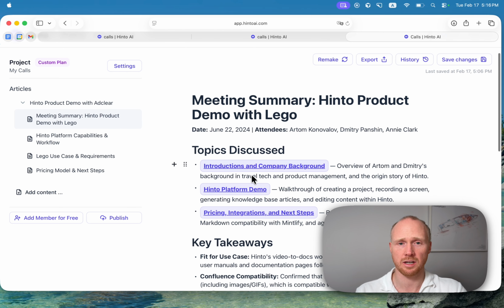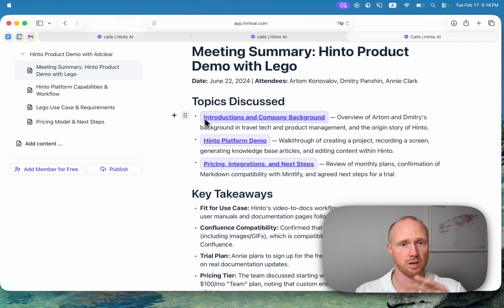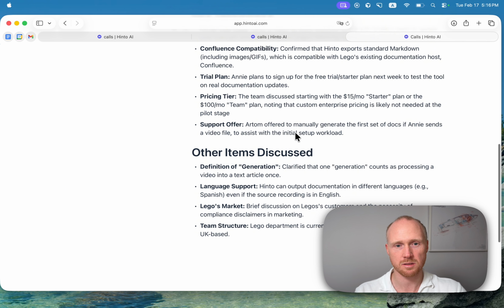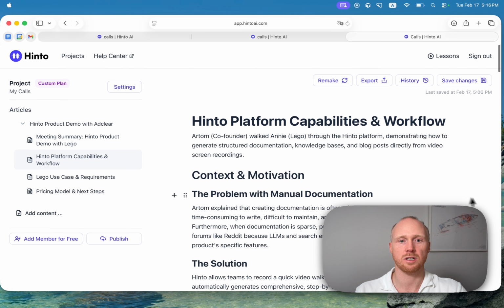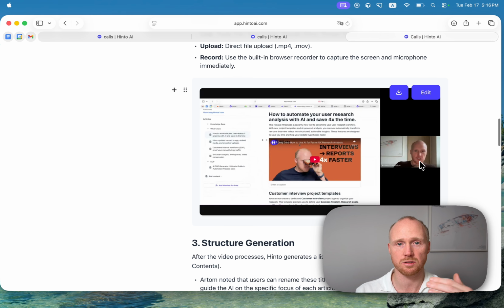So this is the beginning. This is the meeting summary. It's very, very clear that it's structured in a very critical way around topics that were discussed, key takeaways, and other discussion points. And then here is the demo itself, right? Again, the context, and then the detailed steps.